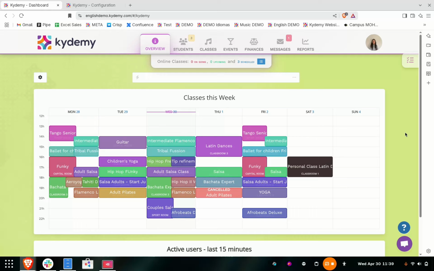Hello everyone! Today we're going to show you how to create a new location and the classrooms for that new location when you have more than one center. In other words, when you have a second or a third center that is physically located in a different place. How do we do this?